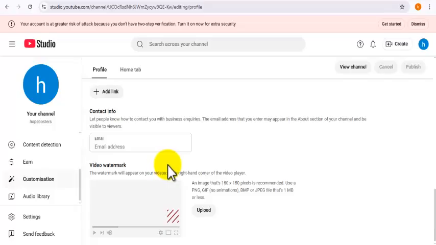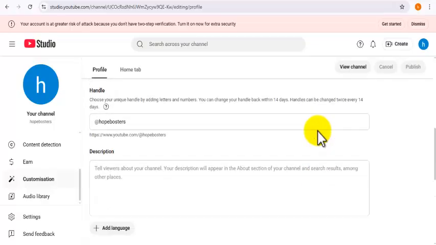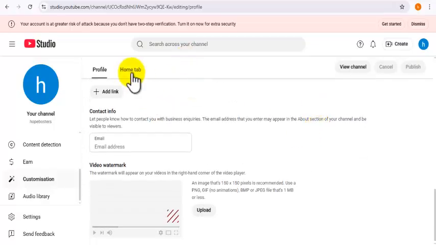That is how to set your video. You do it according to how your niche is. You set it according to your niche. You get my point? You set it according to your niche. So these are basic info. You can also set your basic info.